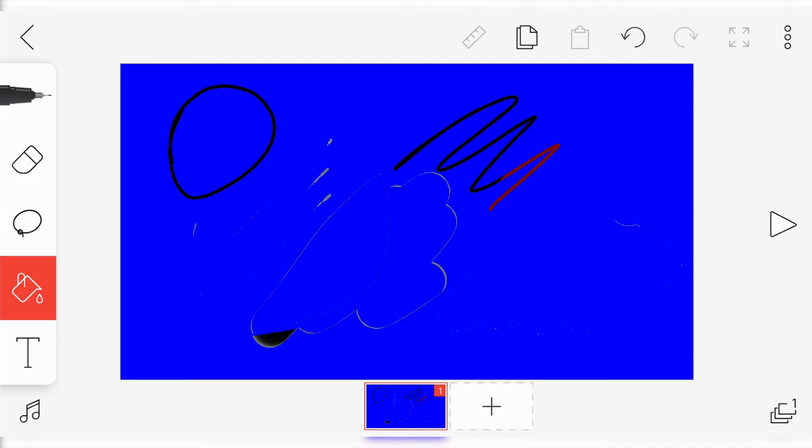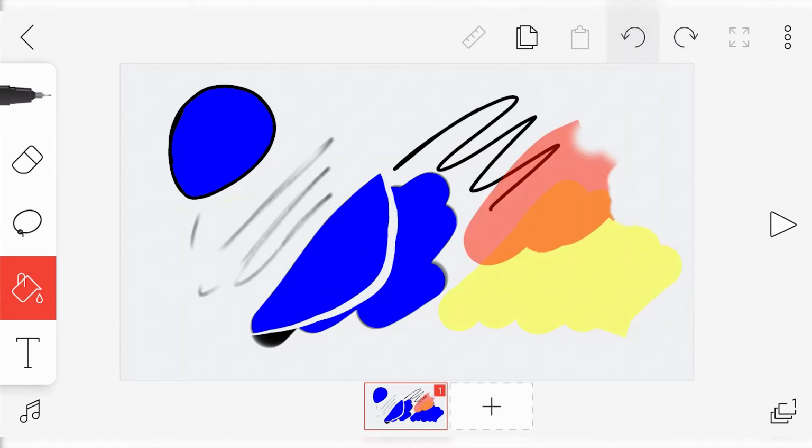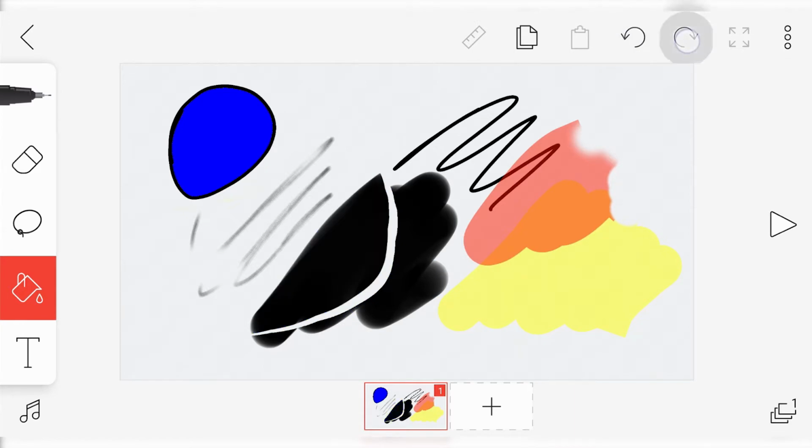Up to the top right of your canvas, there is an undo button, so you can click that and it will undo whatever you have just done. Next to that, there is the redo button, so you can click on that if you have undone something you actually wanted to keep.